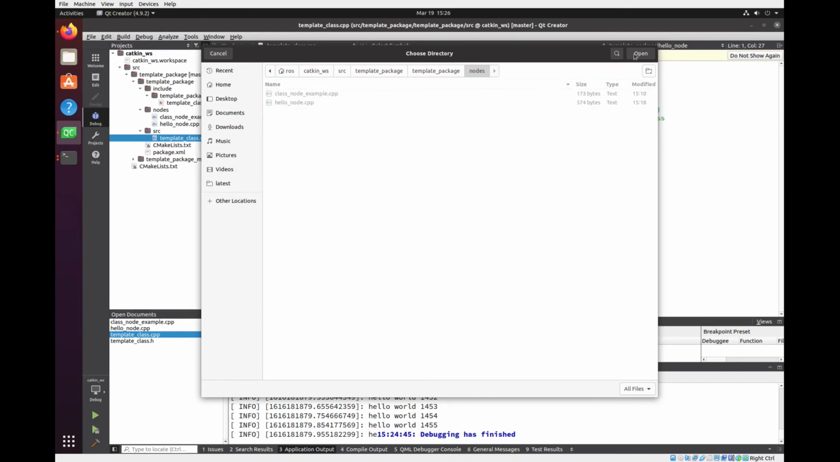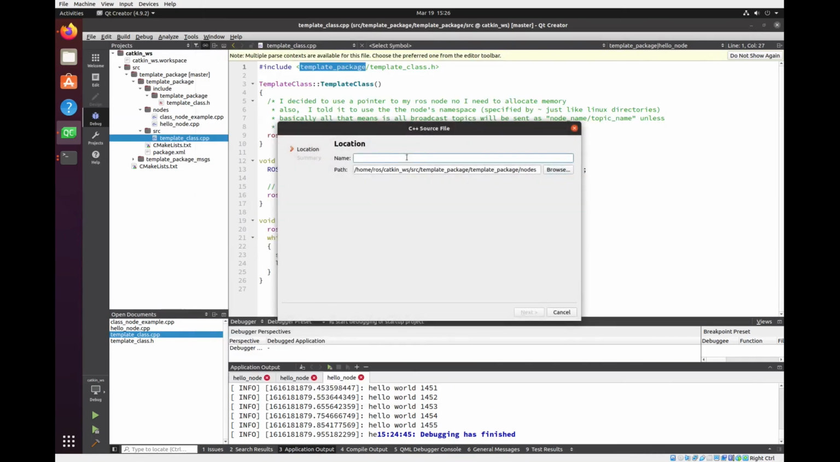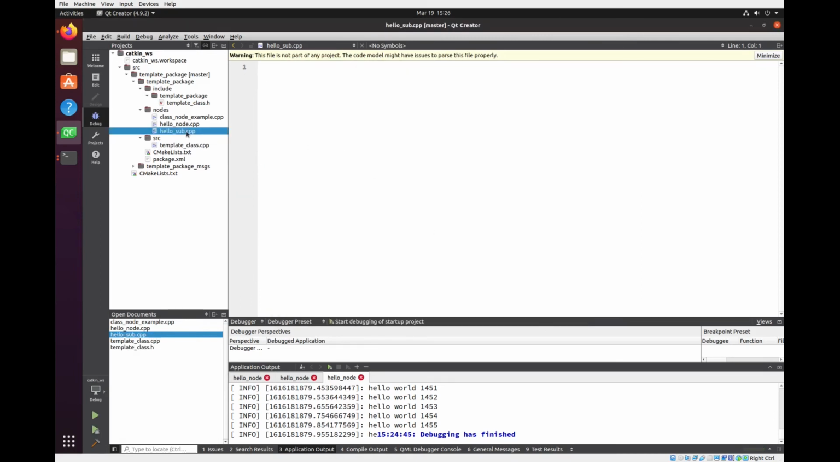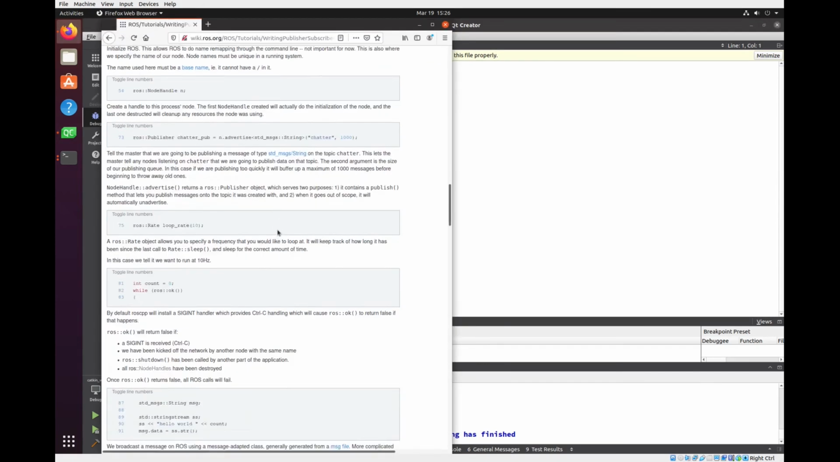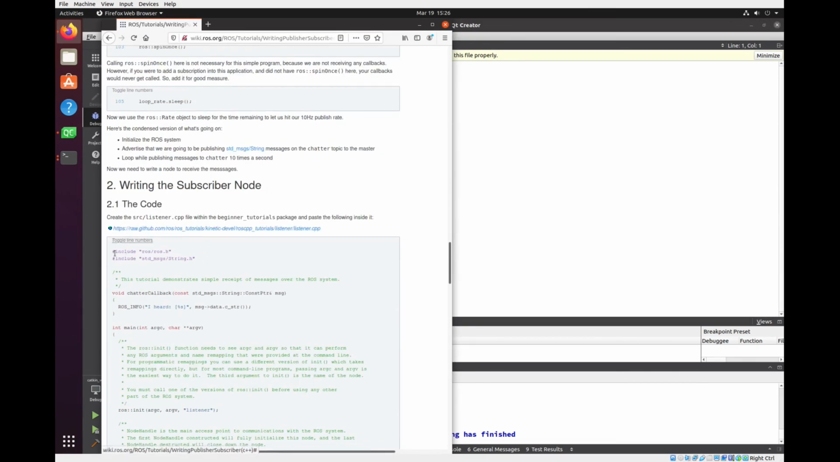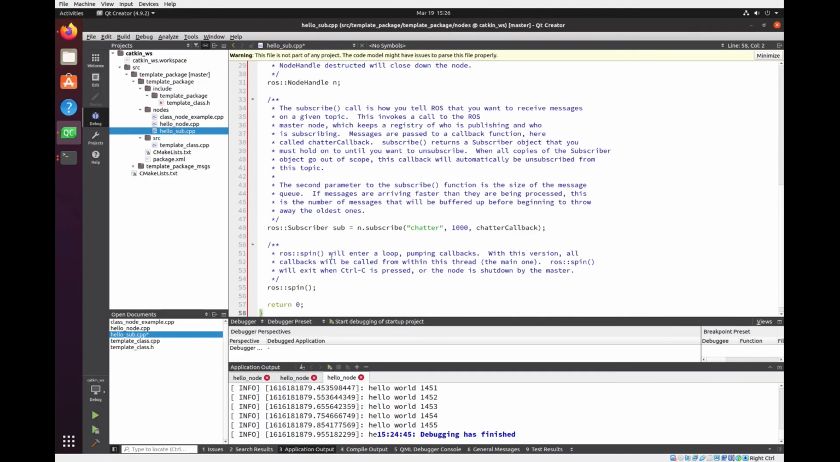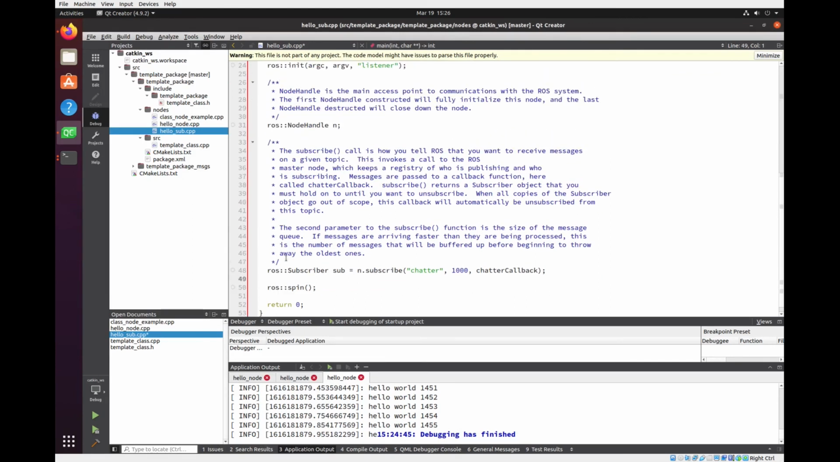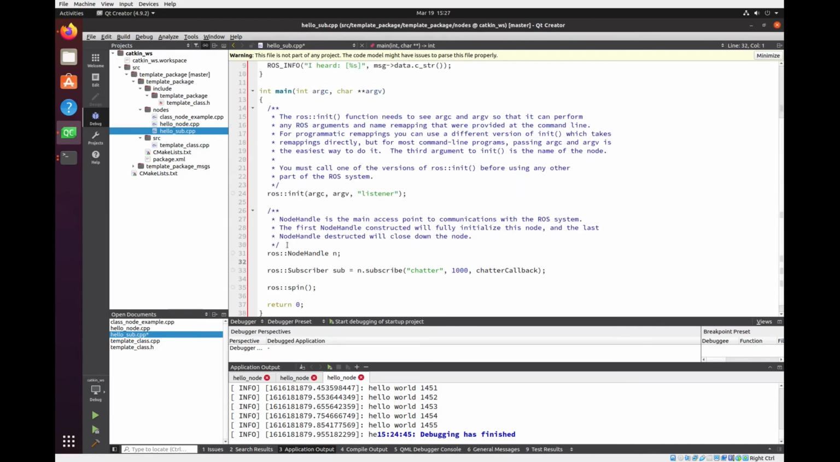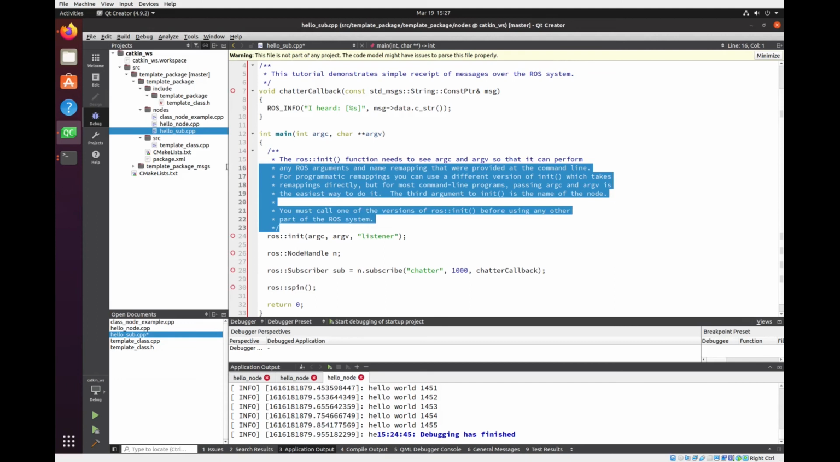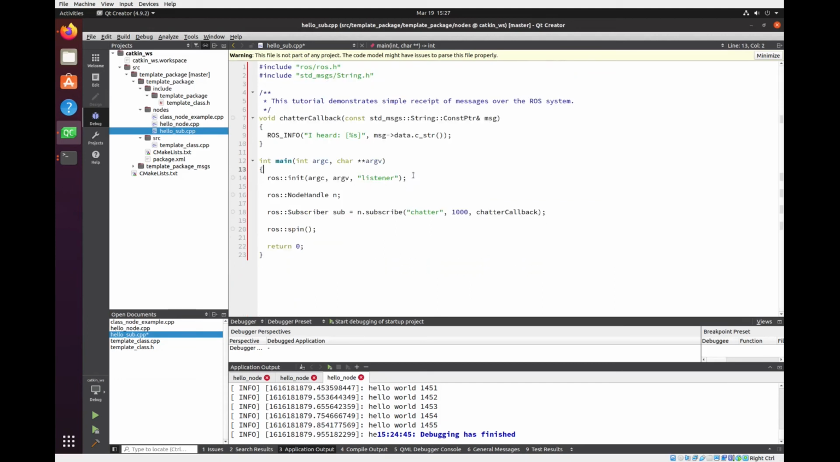So we'll put it in there, open, and we'll call this a hello sub dot CPP. Okay. And you can see that created the hello sub. Let's go through here and we'll just hijack the subscriber code from the tutorial. Delete the comments so we can see it easily in the video. Okay.